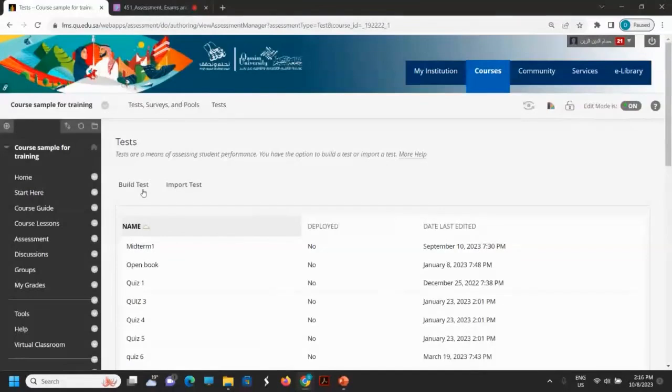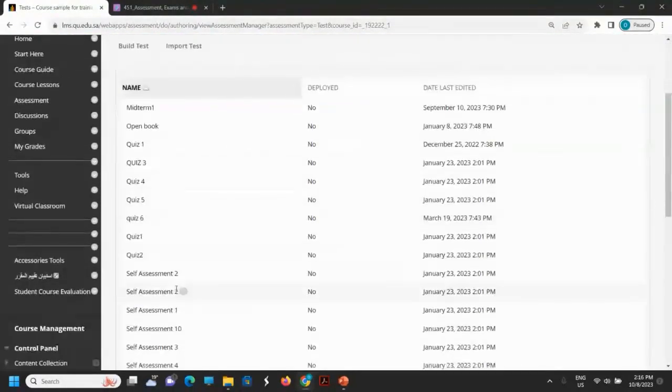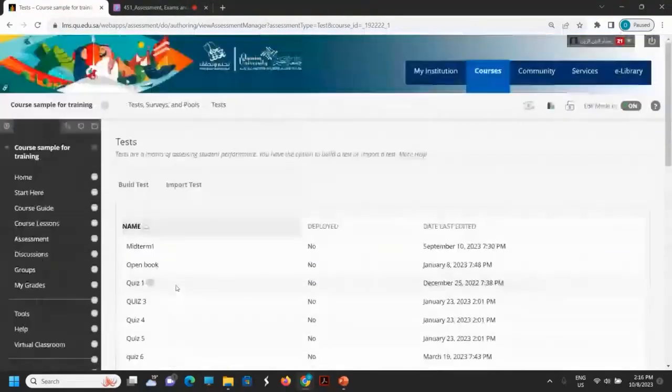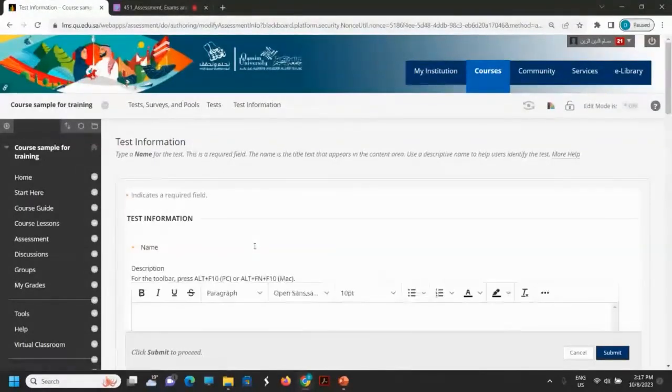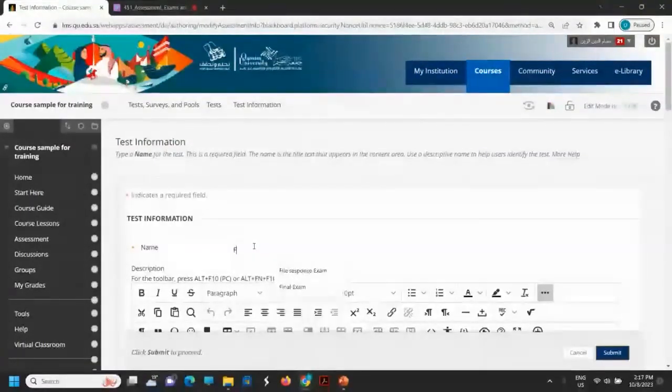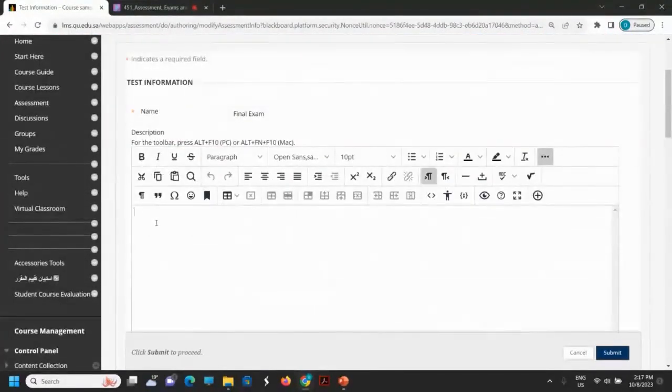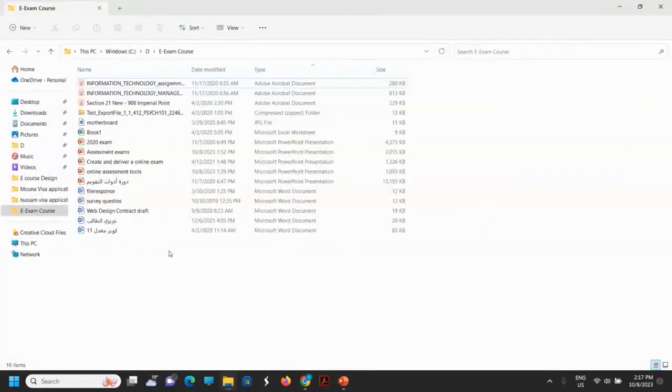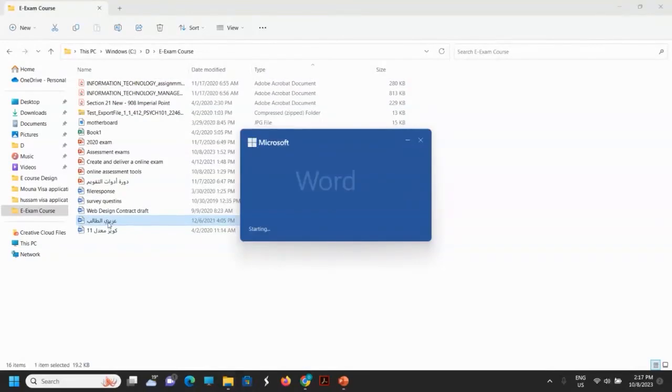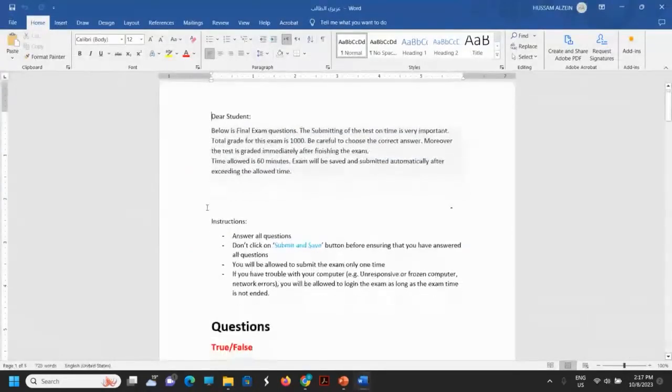This is the first step. And I have already previous test exams. I can build a new test, for example. I want to call it, for example, final exam. Okay, I can give description for this test. I will open my exam paper here. Okay, this is the description for example, this is a description for the test.